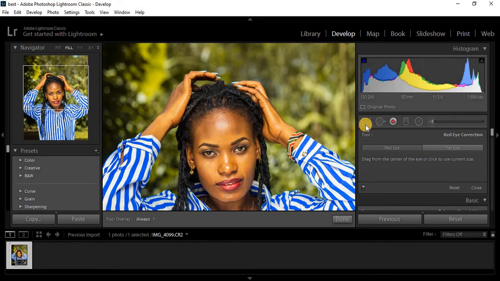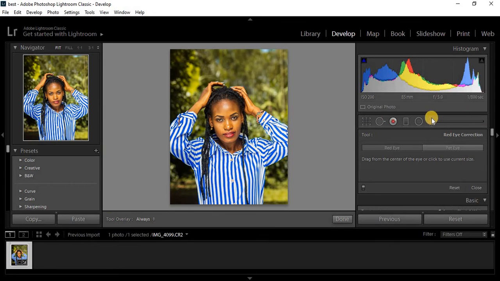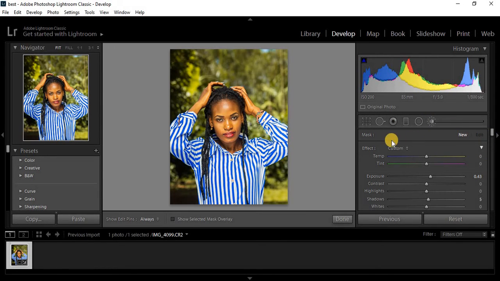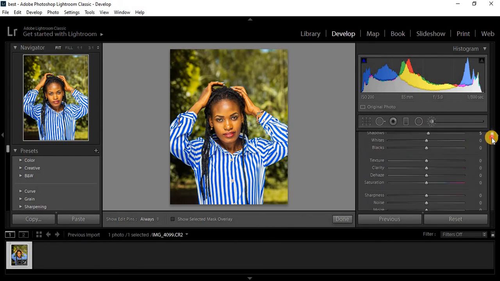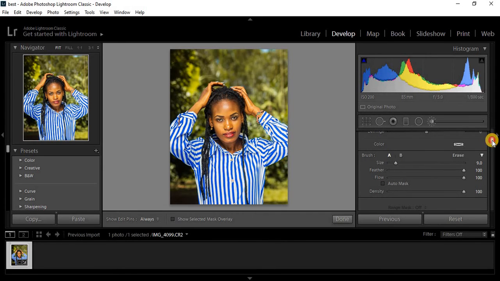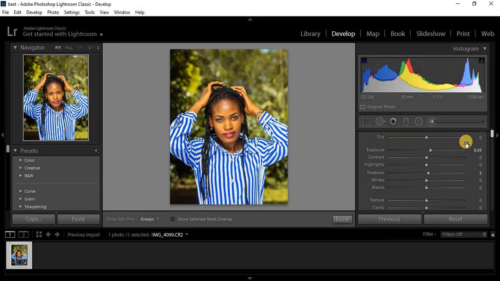So now we are going to look at the more advanced tools. And now we have this adjustment brush. When you click on the adjustment brush, I prefer to use it to target specific areas I want to apply the effect on. It has different settings embedded in it. You'll see exposure, everything is going to be there. So I'm going to reset everything in the adjustment brush.